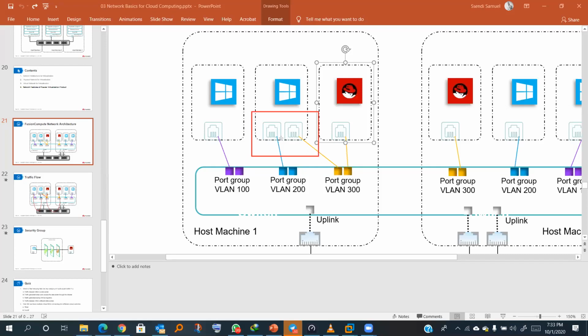Yes. And one of them is belonging to the port group of VLAN 200. So meaning this virtual machine can send traffic to the VLAN of 200, isn't it? And also another interface is assigned port group 300.